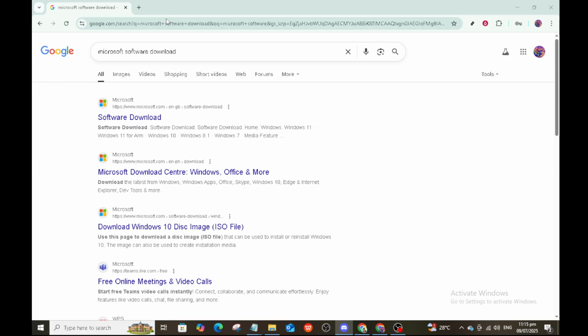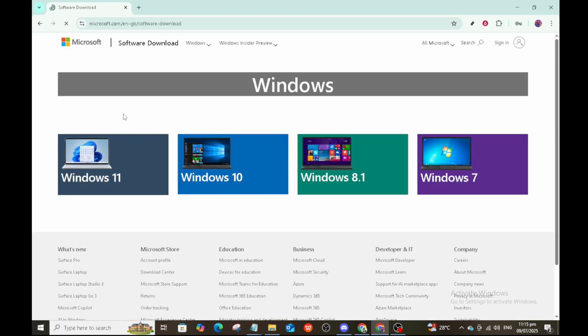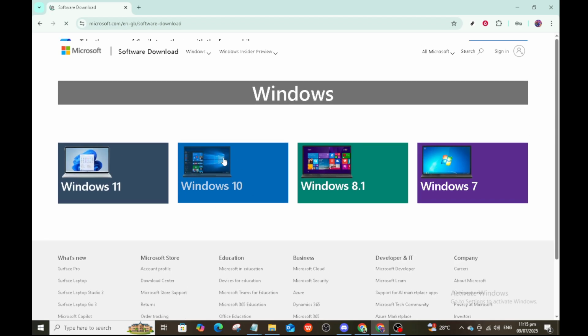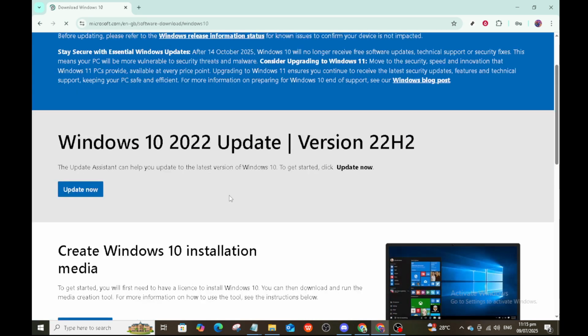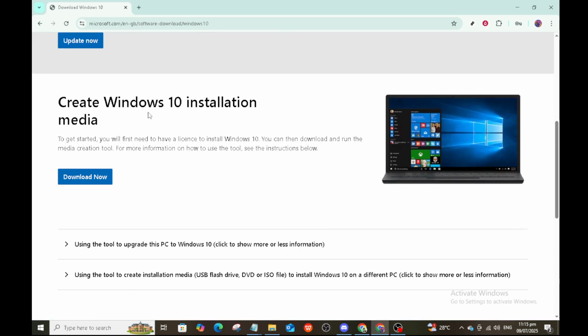When you see Microsoft Software Download in the results, go ahead and click on it. This will direct you to the official Microsoft Download page. Once you're on the page, look for the option labeled Windows 10. Click on it and this will take you to the section where you can create installation media. You'll see a button that says download now. Click on this button and the tool will download.